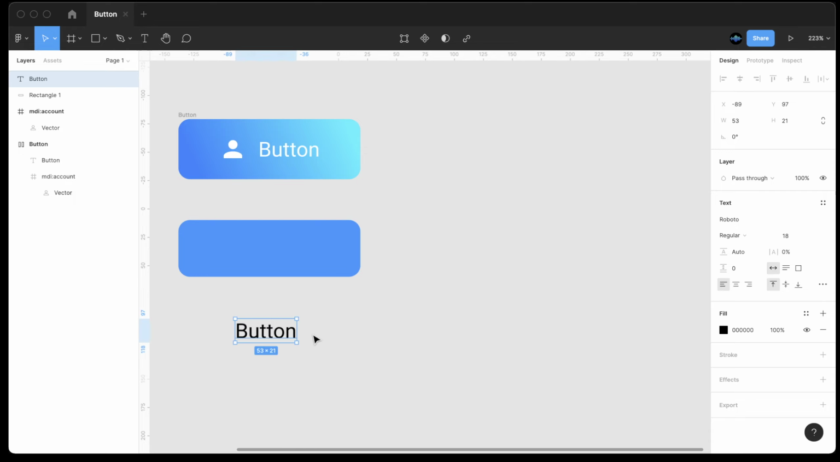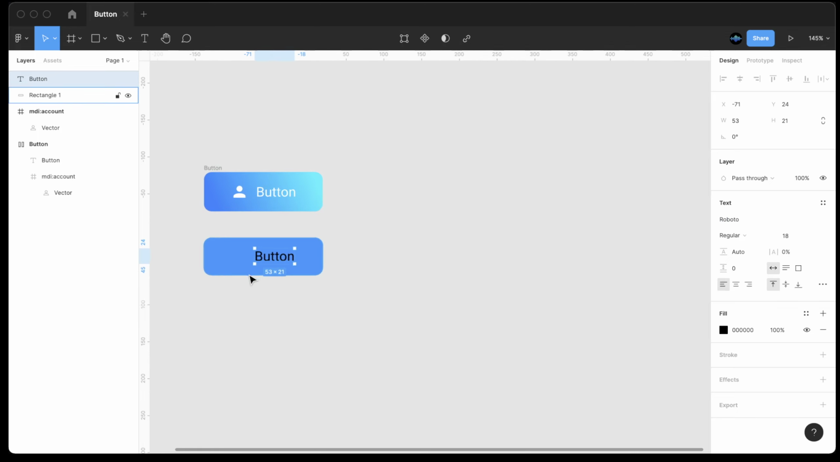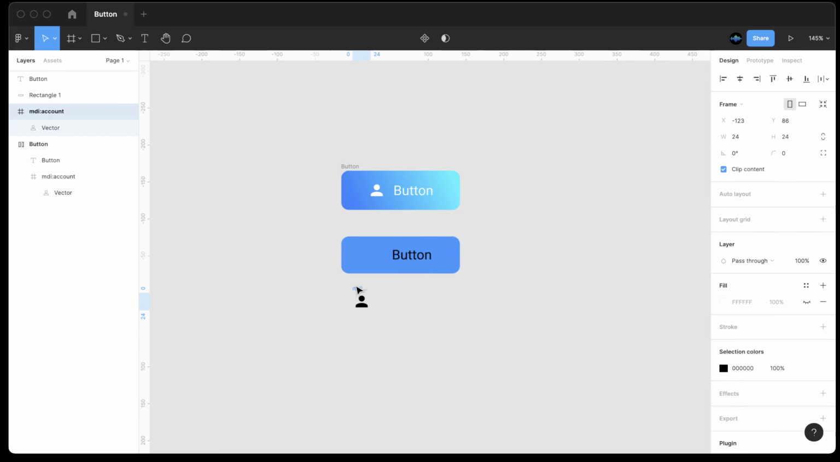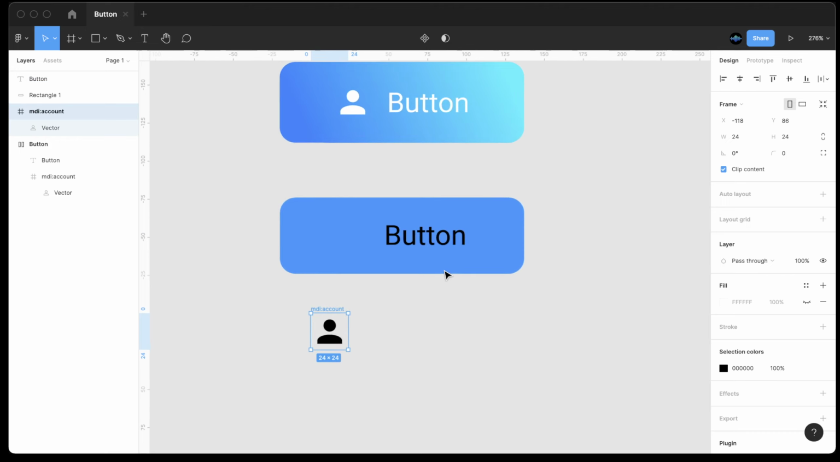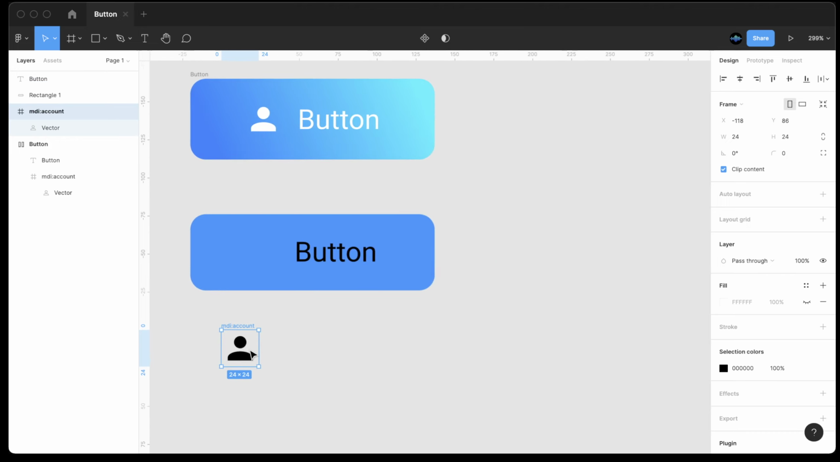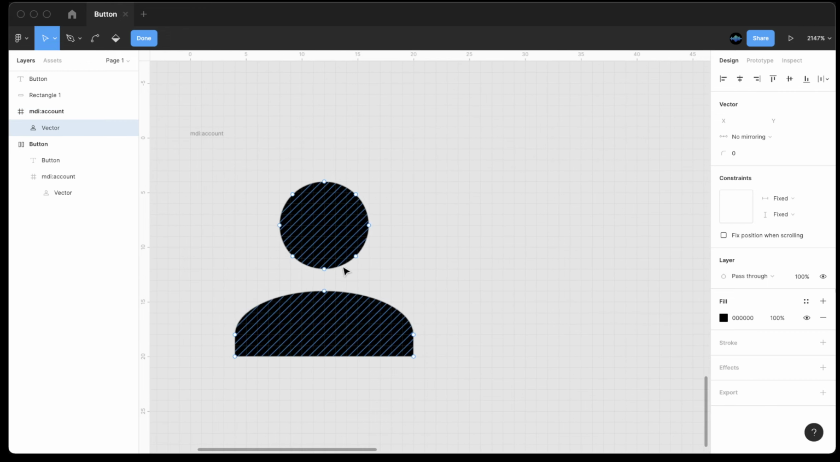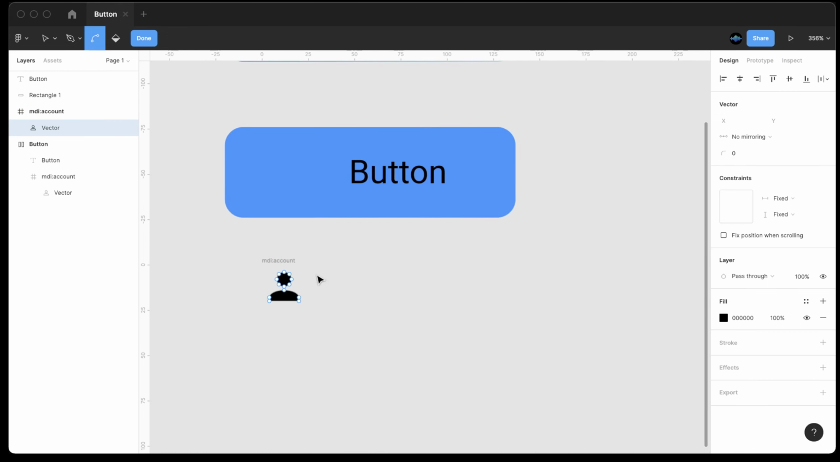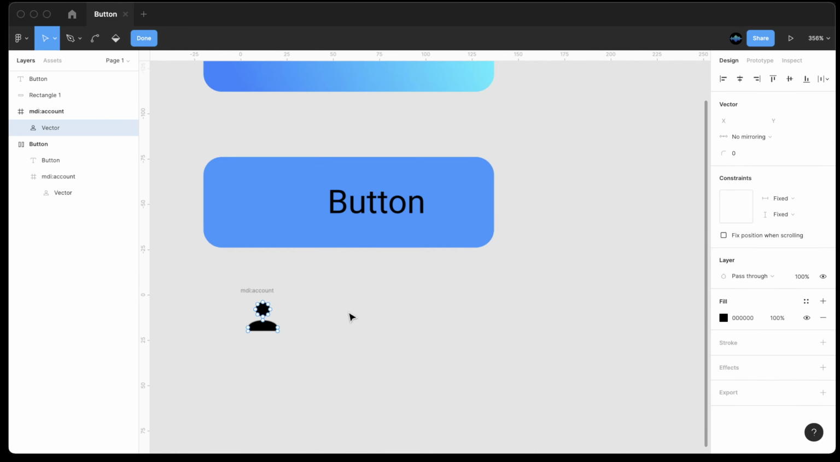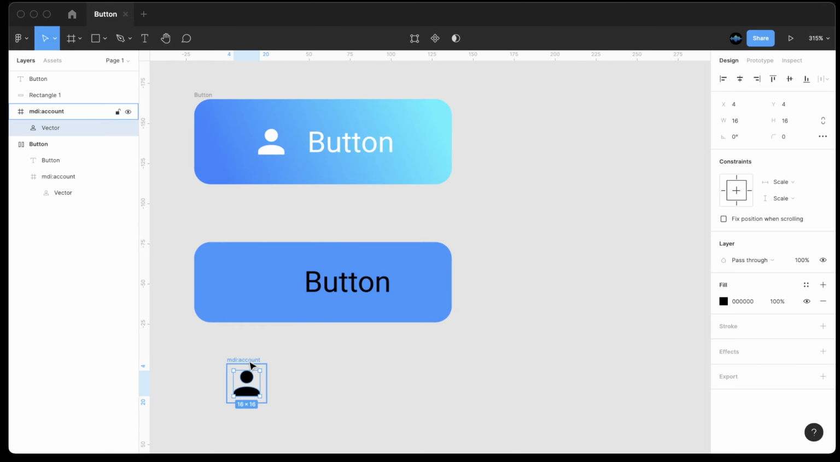Okay, we have our button and we have our square. And now we need an icon, but I already have one. Oh, surprise. You can use PNG icons, but I will recommend to have a vector, so it won't be pixelated. Okay, so be careful with it.